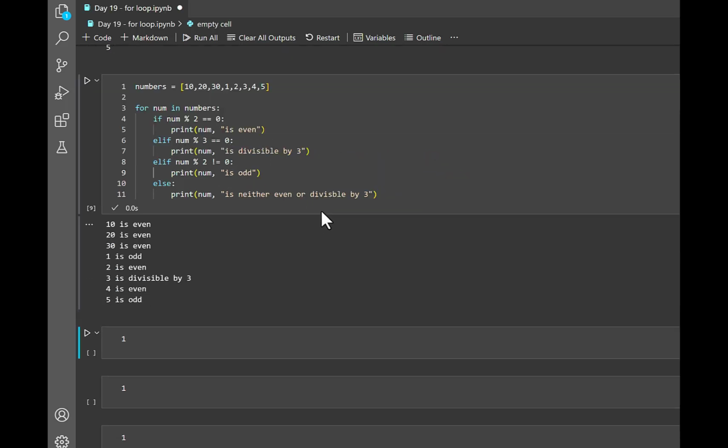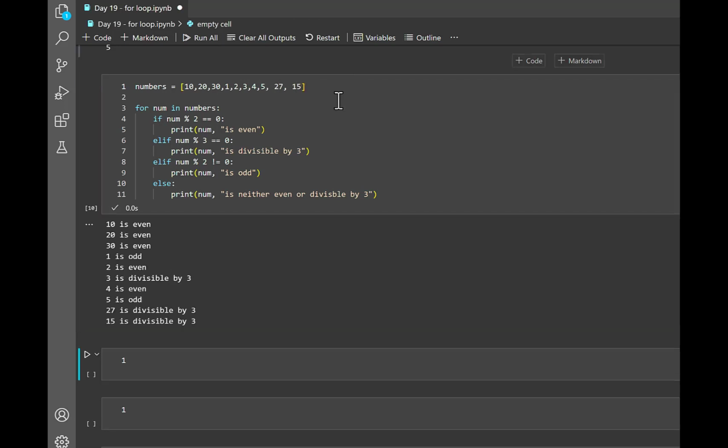Okay, so now you can see over here 10 is even, 20 is even, 30 is even, which is basically correct. 10, 20 and 30 are even numbers. Then 1 is an odd number, yep, and 2 is an even number, perfect, and 3 is divisible by 3, right? And 4 is an even number, that's correct, and 5 is odd. Now I really want to add a few more things. Let's say 27, let's say 15, right? So now you can say 27 is divisible by 3 and 15 is divisible by 3, right guys?